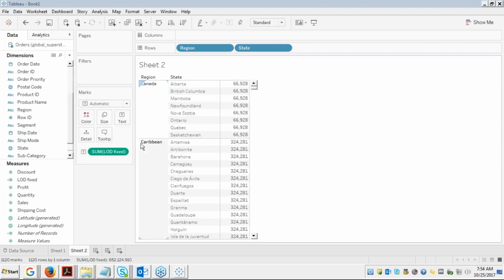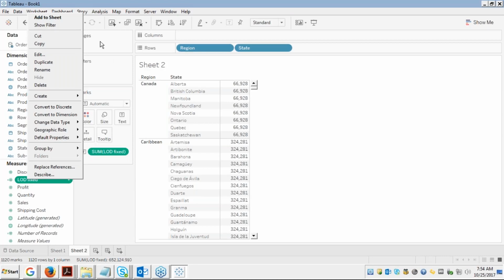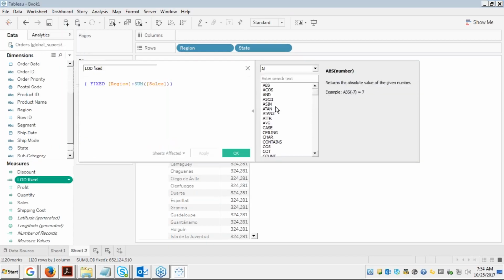So, in order to perform certain operations like this, friends, we might require something called LOD expressions here. Now let's understand what this LOD expression is doing. This LOD expression, what I have written, is saying you fix your region, and after you fix your region, you compute the sum of sales for that region. First you fix the region and you compute the sum of sales for that region.